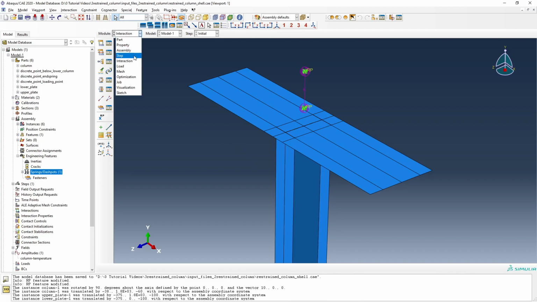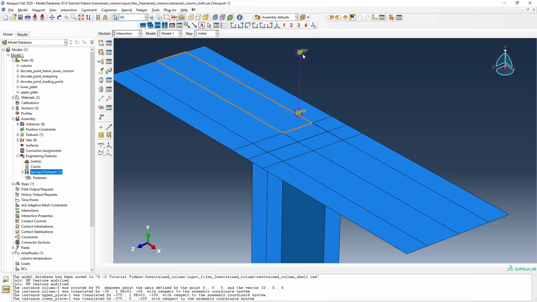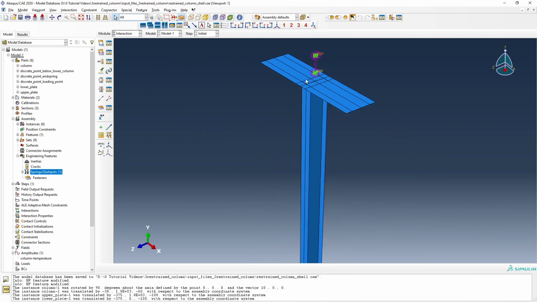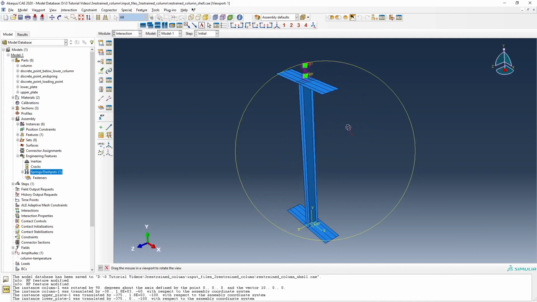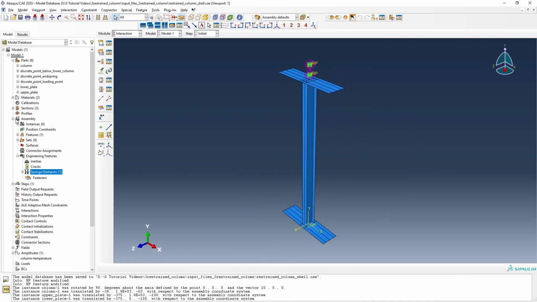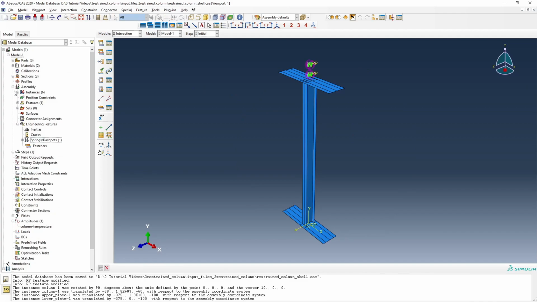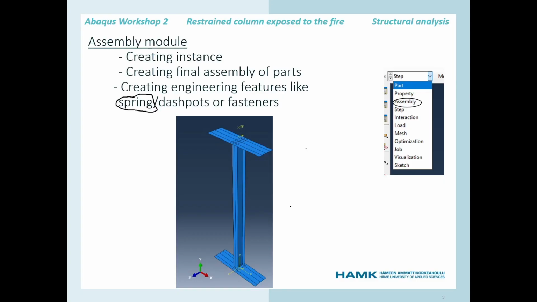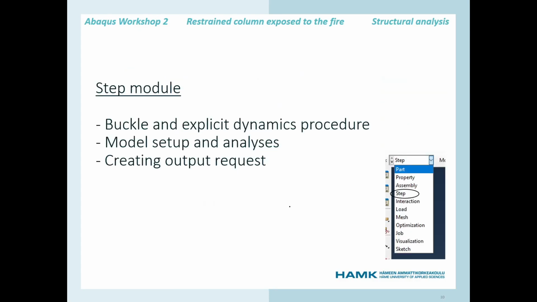And then go back in the assembly model. But the spring can only be visualized in these interaction models. So here we have the spring, and now we have modeled almost all the parts. So let's collapse this one, and now let's go to the step model. So in the step model we need to create this analysis procedure.